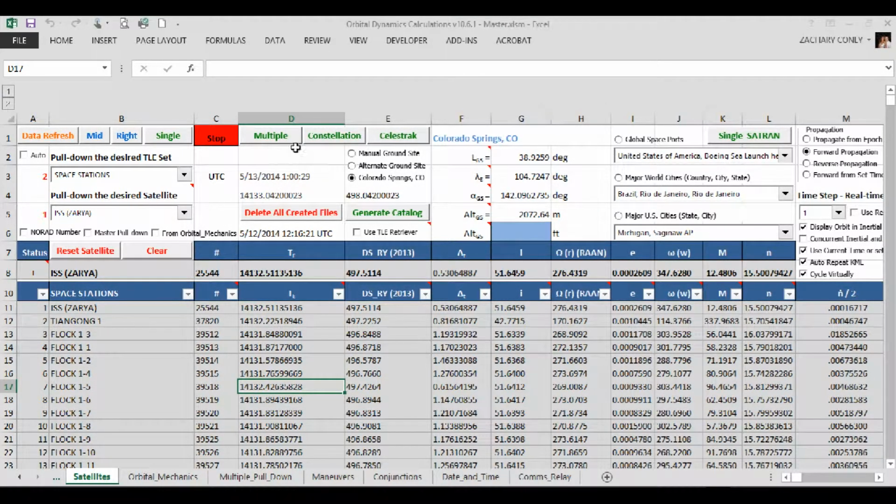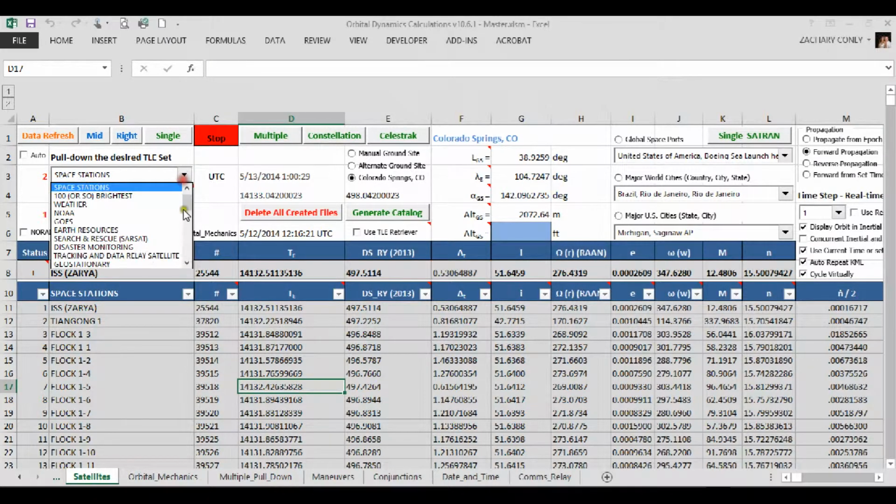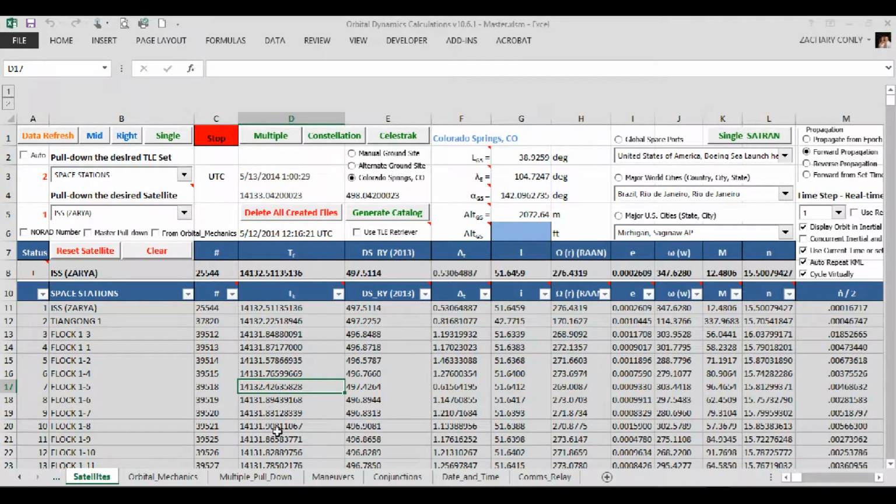Today we're going to talk about some of the multiple options that you have to determine multiple satellites. Multiple in this case just means that it creates anywhere from 1 to 32 satellites that you've pre-chosen, that don't necessarily fall into a constellation group, one of the preset Celestrak constellation groups, or the catalog.